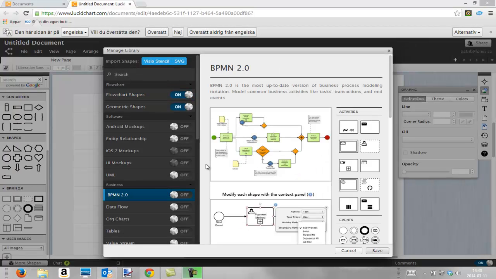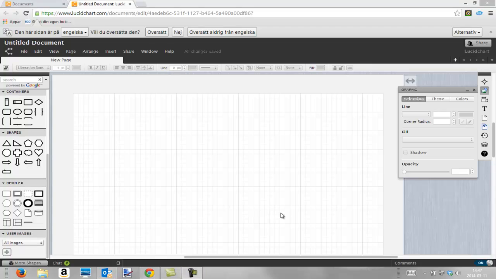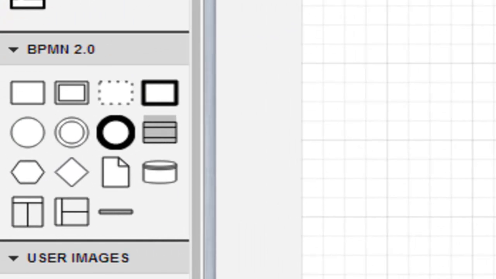In the Shapes library, you have different categories of shapes like software, business, flowchart, etc. You add a section just by flipping the on and off button. If you're going to plot a business process, you probably need the BPMN section. It contains objects that represent common business activities like tasks and transactions. Now, let's add this section, like flipping the on and off button, and click Save. The added shapes appear in the Shapes toolbar.